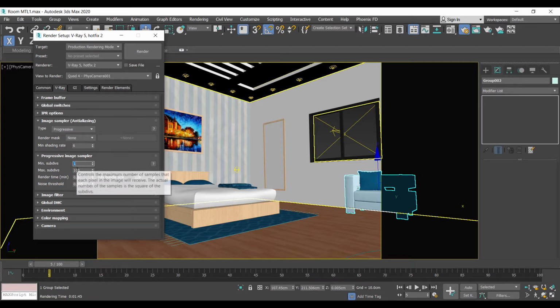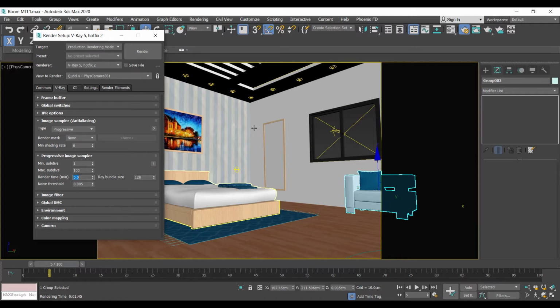So 1 and 100, they're very good, very low number and very high number for the maximum. But the thing is in here, the render time, it's in minutes. If you put 0, it means take as much as you want to make it the best option possible. Then you can change in here, you can put 1, for example, and then this render should be finished around 1 minute. If you put 5, it's going to be around 5 minutes. It's going to do the render until the passes reach 5 minutes, then they will stop.